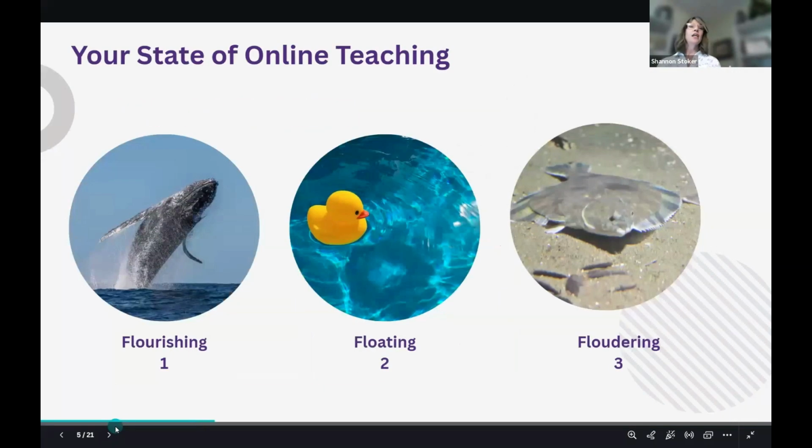So a little bit of a vibe check. Where are you with your state of online teaching? You can drop something in the chat, or you don't have to do anything, or just kind of think to yourself or unmute yourself and tell us. But do you feel like you're flourishing, opposite of what Flower Darby's telling us? You feel like you're rocking it, just like this whale here coming out of the water and feeling great? Are you more like floating, like our Oscar P here, just kind of, I'm going along, I'm not rocking it, but I'm not just floundering like a little fish here at the bottom of the sea? Think about where you are.